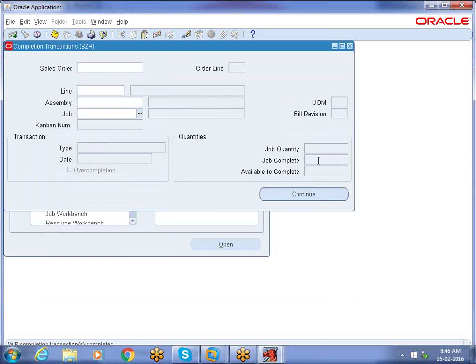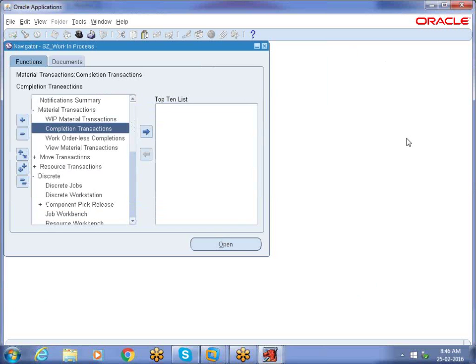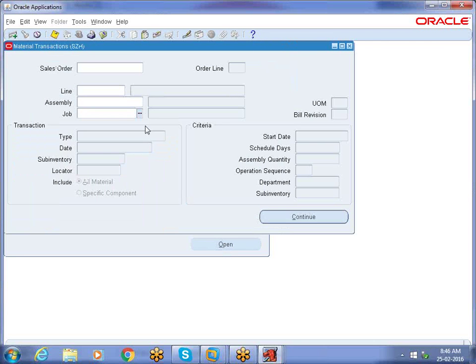Next, what do I have to transfer? The remaining piece, right? After consuming whatever pieces are available, you have to return the rest. For that, which transaction type do you have to create? WIP return. Why? Because earlier I issued from inventory to shop floor, and now I am returning. Navigation: WIP, material transactions, WIP material transactions. Job number. Transaction type: WIP return.